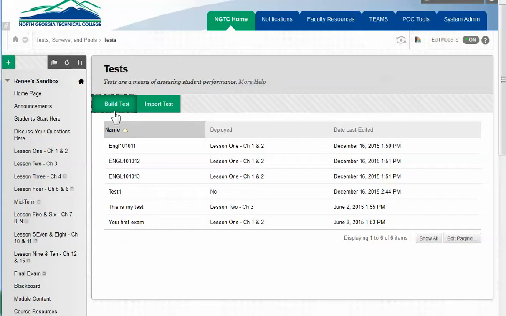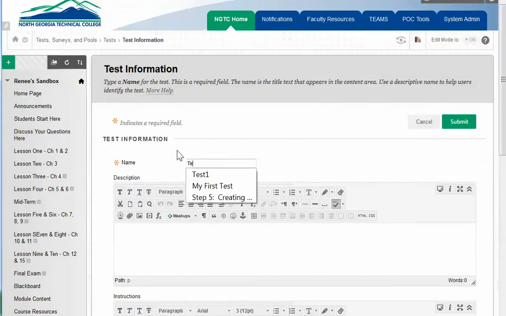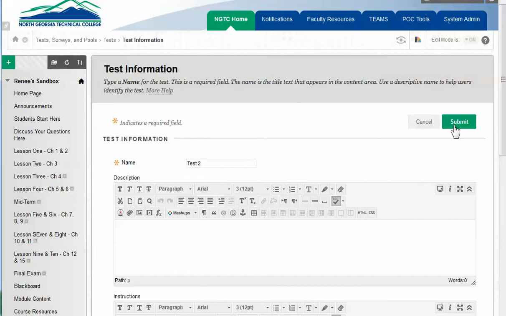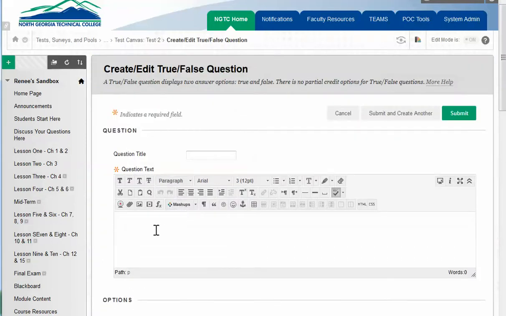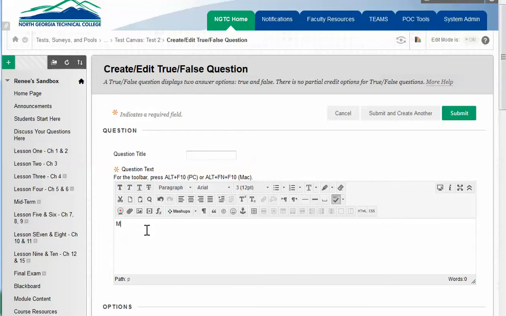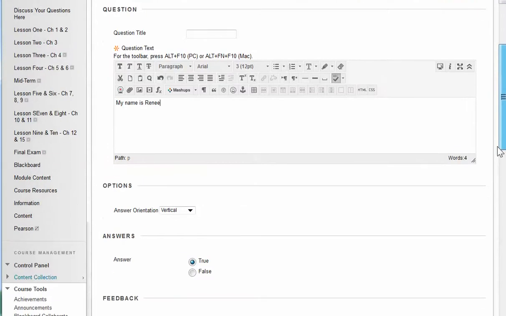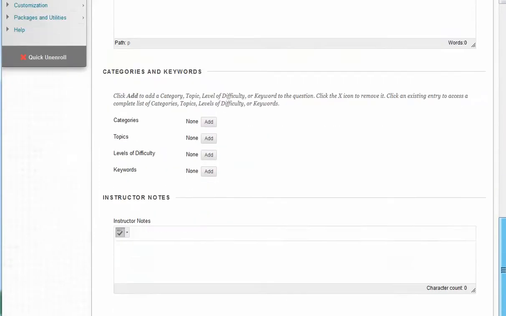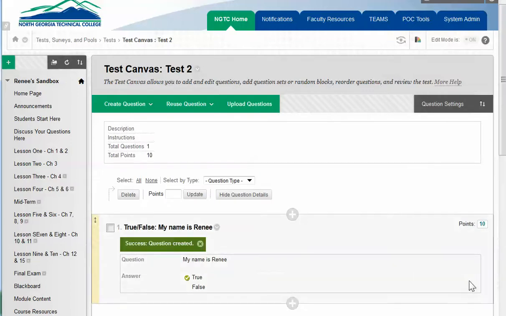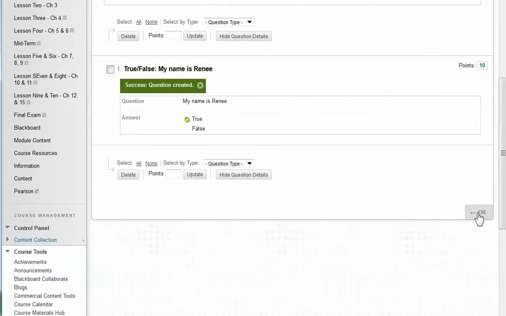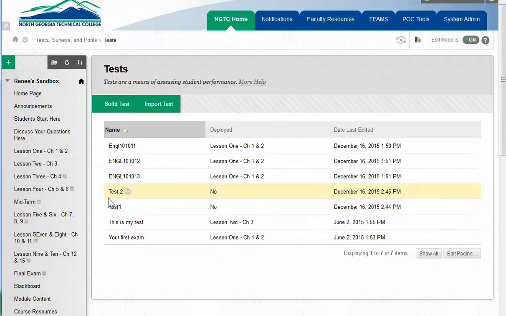I can go in and build test 2. Create all my questions that I wish to use. Make sure that everything is in there the way I want it. That's it. I finished with that test. Now I have test 2. But notice it is not deployed. Let me show you how you deploy it.